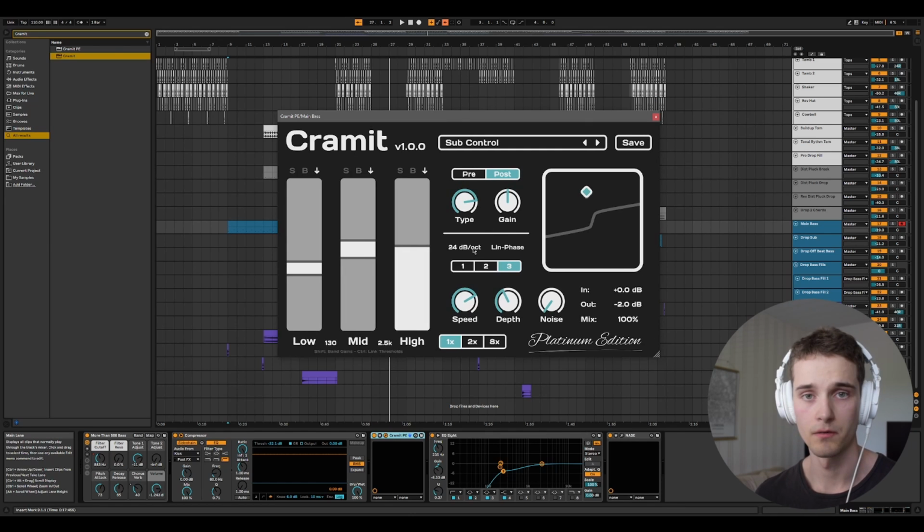So first you can toggle between 12 decibels per octave and 24 decibels per octave slope for the multiband filters. 24 decibels per octave is the default one, and then by just clicking you can toggle between these two. Next up is the big one, linear phase filters. This has been requested by many of you, and now it's finally here in the Cramit as well.